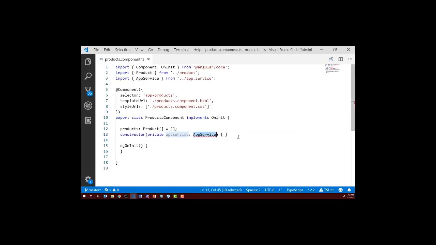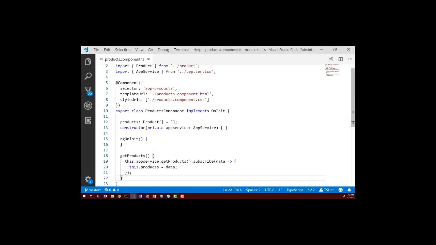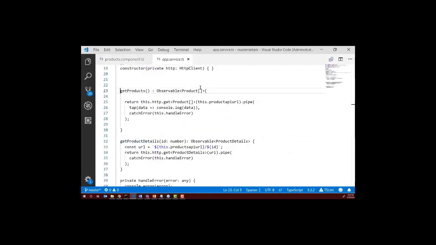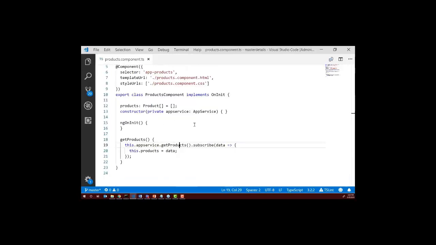So we are doing nothing here but just trying to fetch data from the service in the component. So here we have in the constructor we injected that. Now what I'm going to do, I'm going to here write a function to get products, and again it will be super simple. In line number 18 I created a function get products. In this I'm saying this dot app service dot get products. You remember we created this particular function right here, get products. So we are calling this.